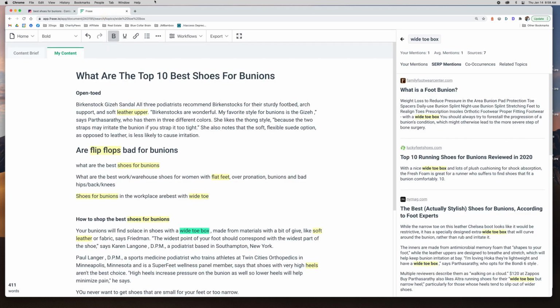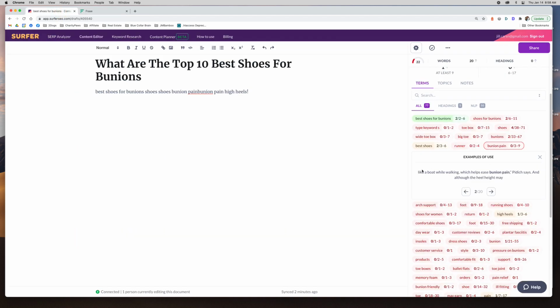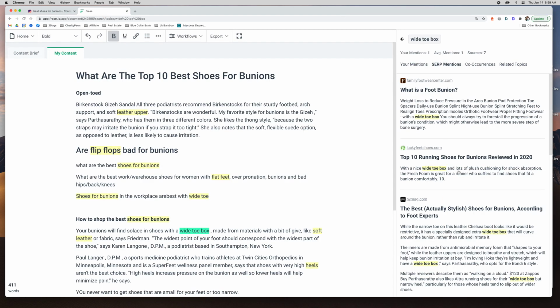With Surfer, what I have to do is, sometimes I'll actually copy and paste this and see if I can find the page that it's from. It doesn't tell me where this is being pulled from or anything. So I have to do a little more research when I'm doing content editing here versus everything's right here for me. Okay, so these are the two differences between Frase and Surfer.